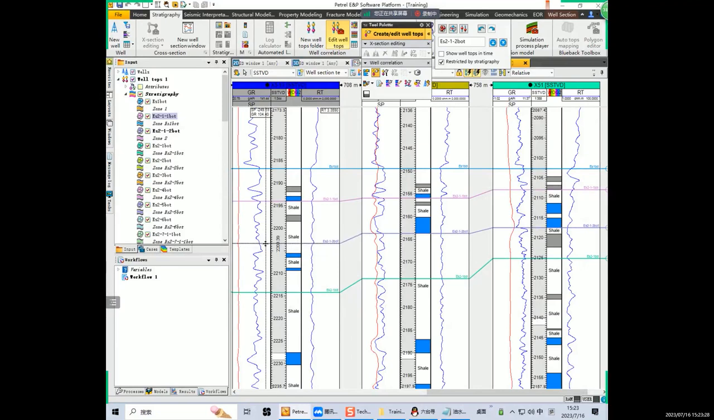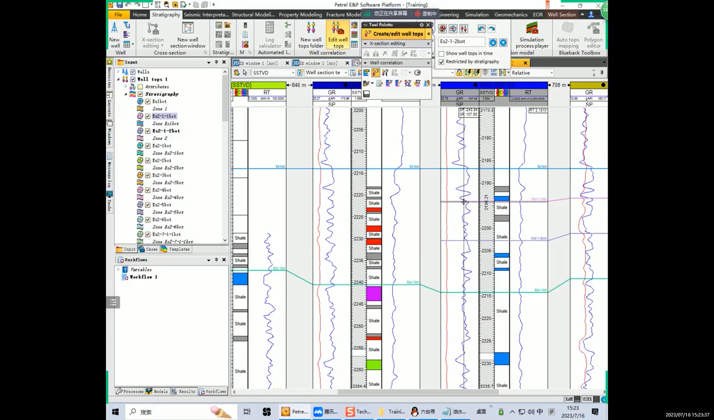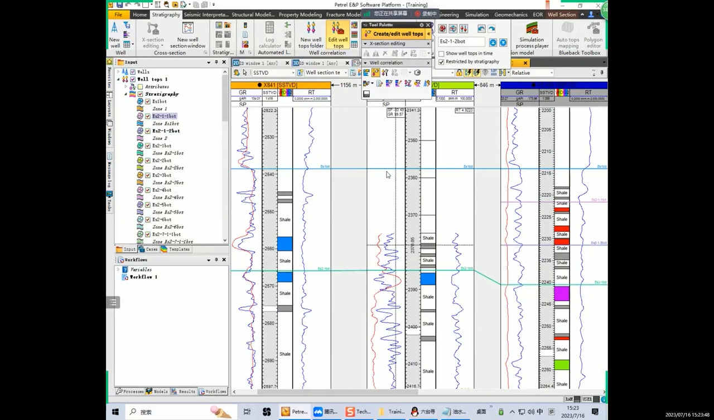Maybe here is better. It's better. Now this one is here. This one is here. And here is a low, no data. No data. Just use this one.